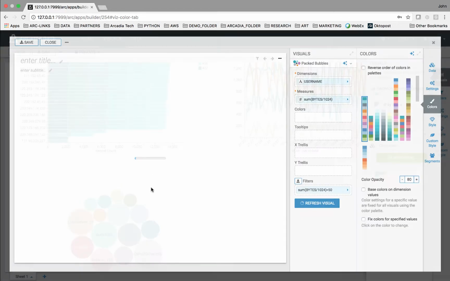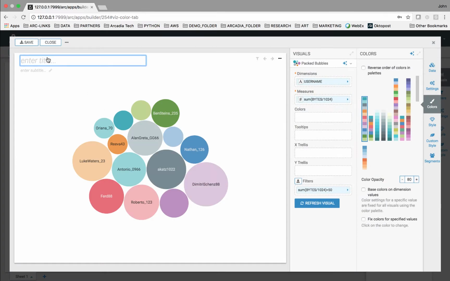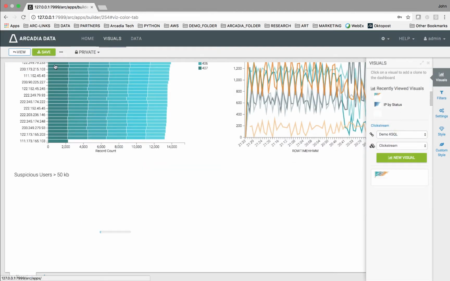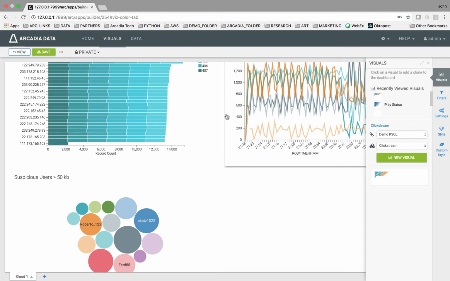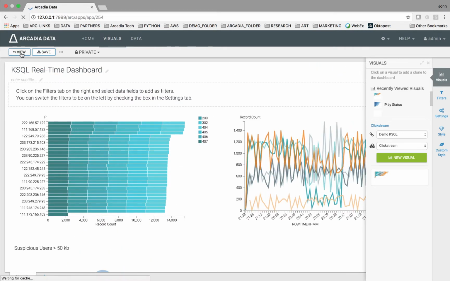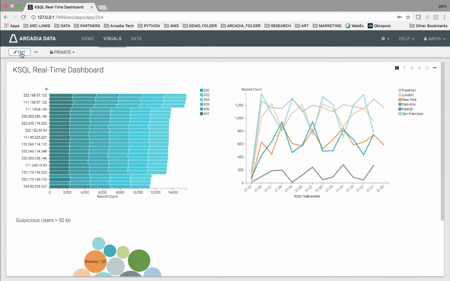Double-click in the Pack Bubbles visual and let's add a title. Let's call it Suspicious Users greater than 50 kilobytes. Click Save and then Close, and you're done. Now let's save the dashboard and then click View and take a look at our work. In less than 15 minutes, you've built a real-time streaming app with Arcadia Instant and KSQL.